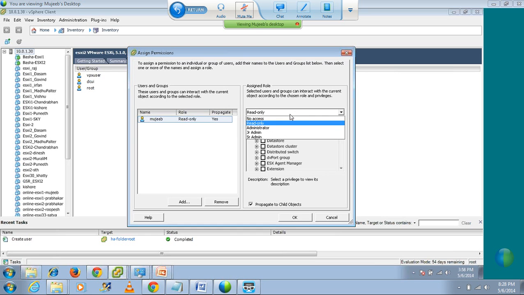There are predefined roles, three predefined roles. This junior admin and senior admin, I have created. I'll show you how to create these customized roles in a moment. But by default, there are only three roles available: no access, read only, and administrator.